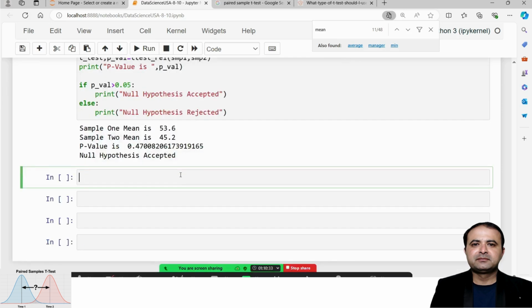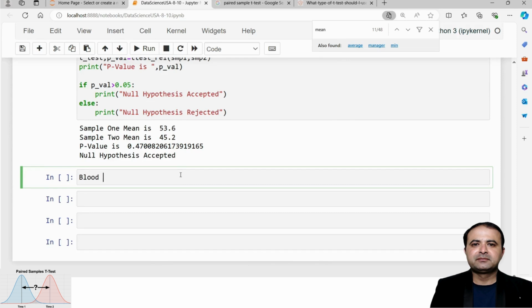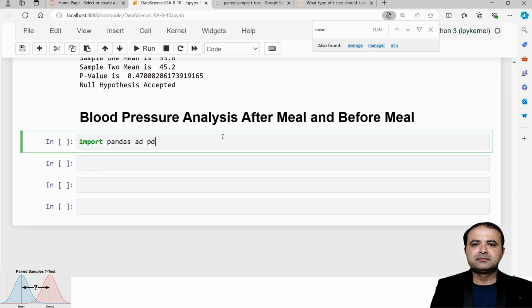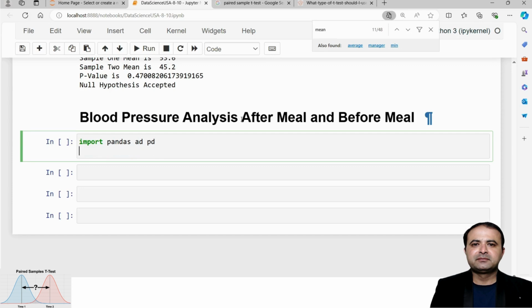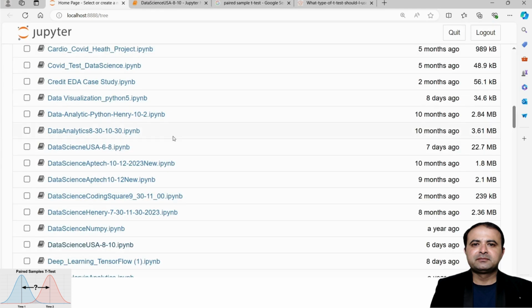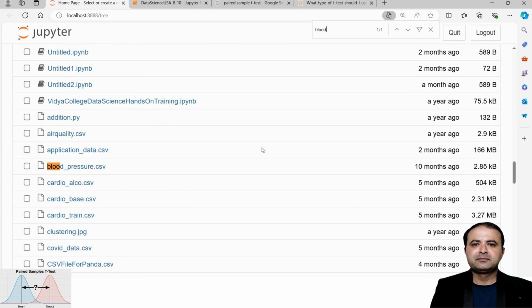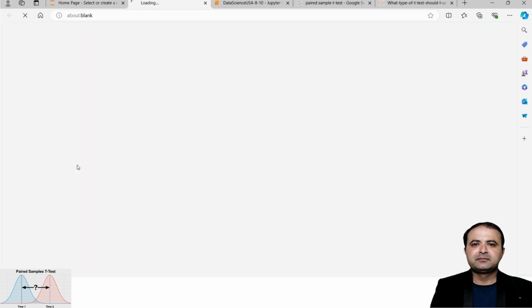So one more example, blood. Like is there any relation, before meal and after meal, will the blood pressure change or not. So I want to load the data. So firstly to check whether the blood pressure file is available or not. The blood pressure file is available.